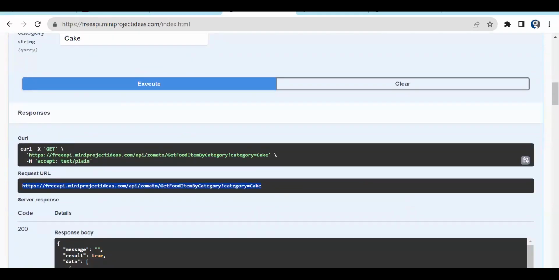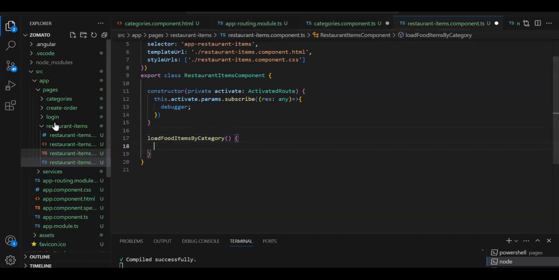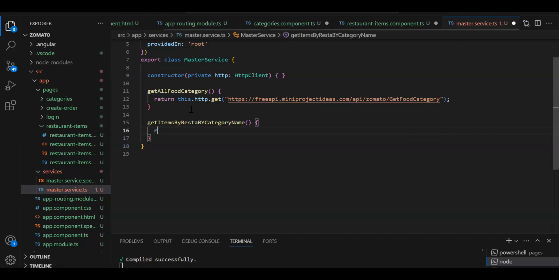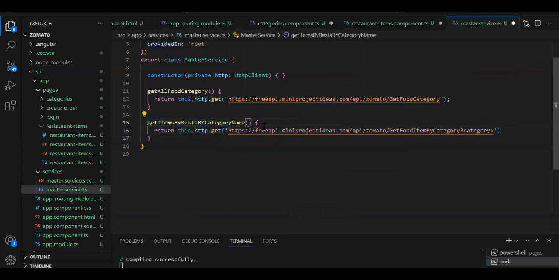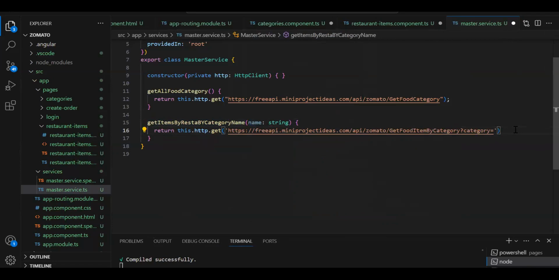So let's copy. Now we have to create a function, load food items by category, something like that for the function name, right? Let's create a function in the service, getItemsByRestaurantByCategoryAndName, from bracket, curly bracket. So again, return this.http.get, again a get API only. Let's just paste. Now instead of this, it will be a parameter, name colon string, and this name we have to just append over here, that is plus.